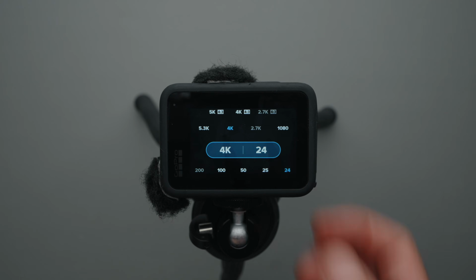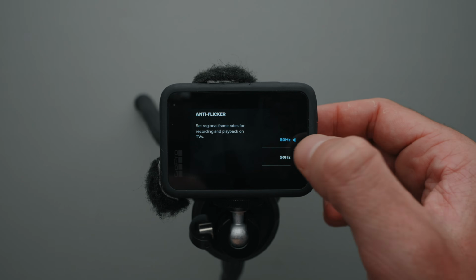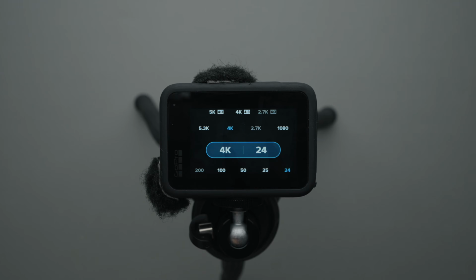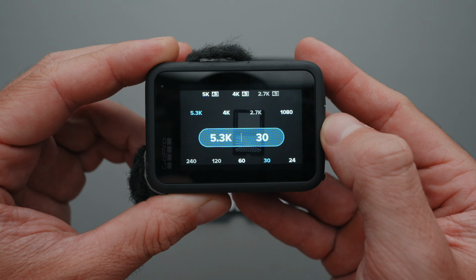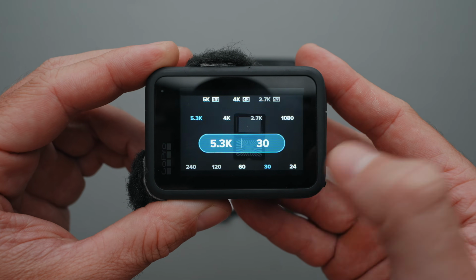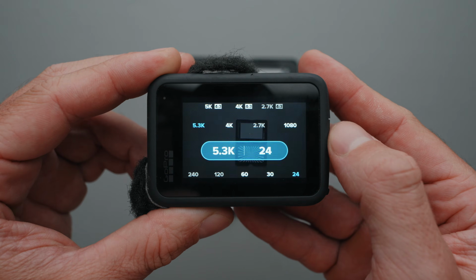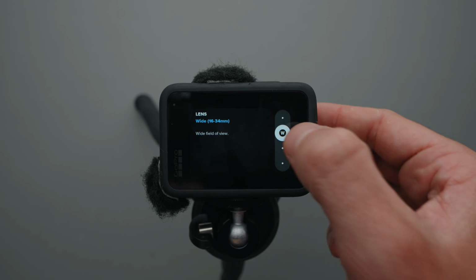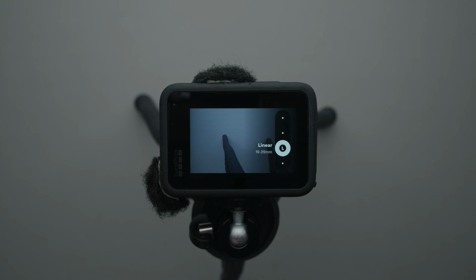The first setting is frame rate. Because I live in Thailand, which uses the PAL video format, I am shooting in 25p. If you live in the United States, you should shoot in 24p or 30p. Lens I recommend setting to wide or linear for 90% of the time. It will look much more natural than super view.